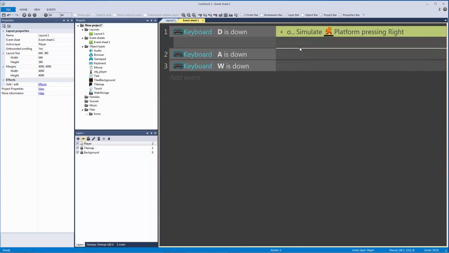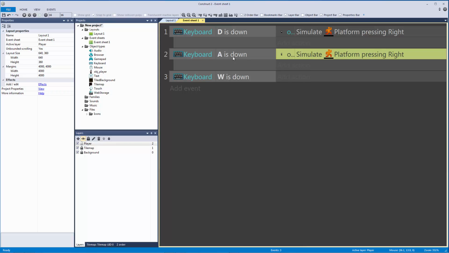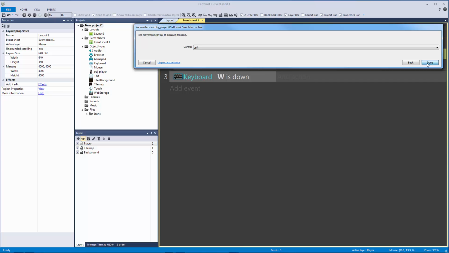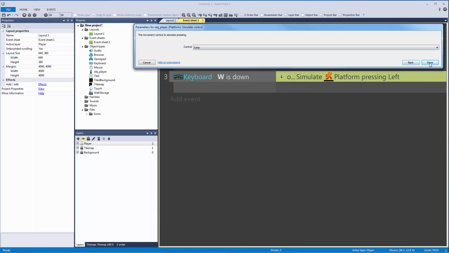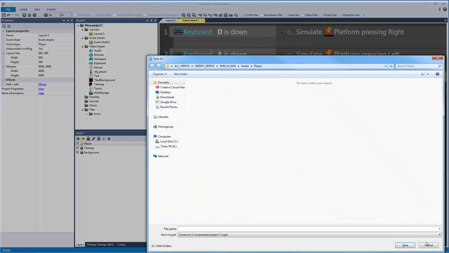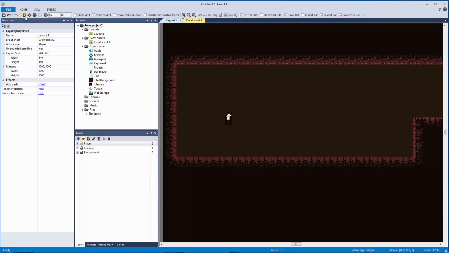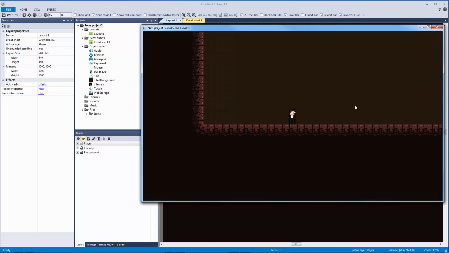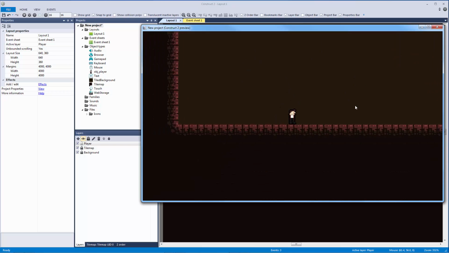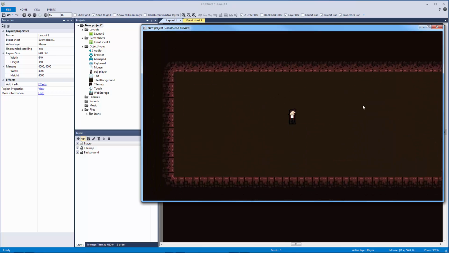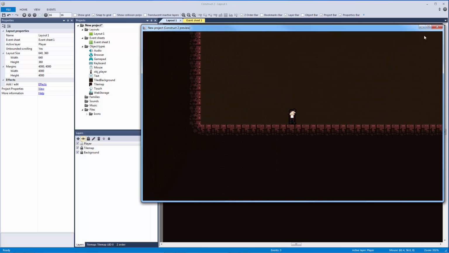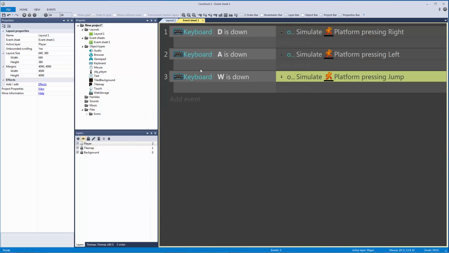Now I can control click to copy this, and I can drag it down to the next event here. And I'm going to flip it. I'm going to put this to the left by double clicking and editing. I'm going to control click again, and I'm going to put this one to jump. So now I hit save. When I hit play, we can see that W, A, and D are working accordingly. Now we actually have our control back. Cool. So now that we have our control, we can actually get into doing our animations.